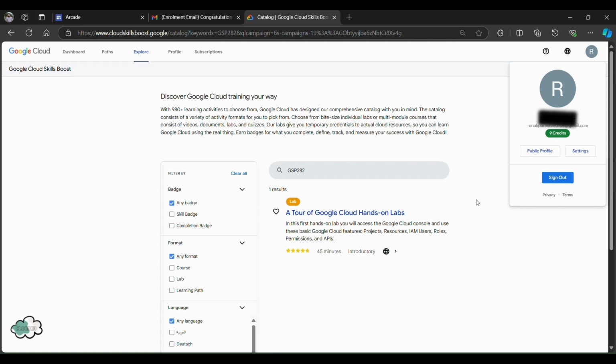If you don't receive this 9 credits, please refresh the page or the previous step once again after signing out of your Gmail account. From here, sign out, then perform the steps, not with the signed-in profile. So after getting these 9 credits, we have to complete this Tour of Google Cloud hands-on lab.